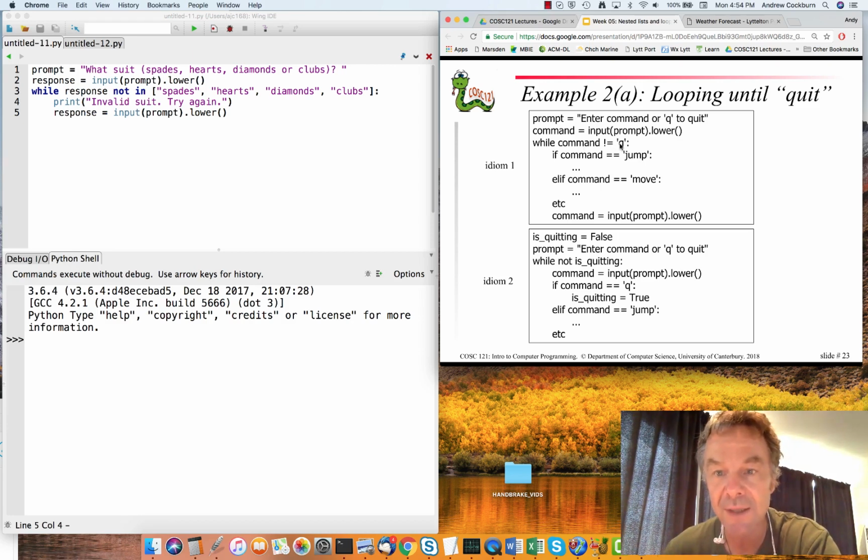So while the command is not equal to Q, we'll process the data, and then eventually the user will type to the prompt Q, and that's the new value for command. We'll come back to the start of the loop and it'll say, well, the command is not equal to Q. Well, if the user's just typed Q, that's our terminating condition satisfied.